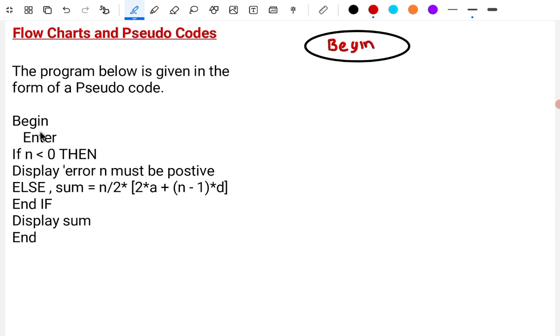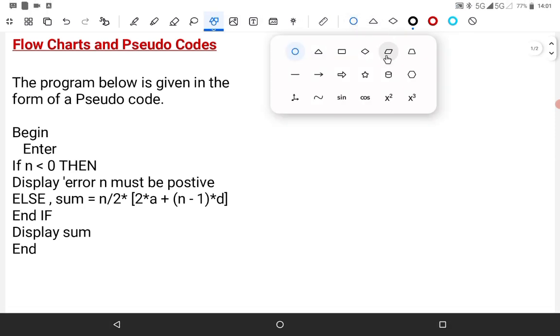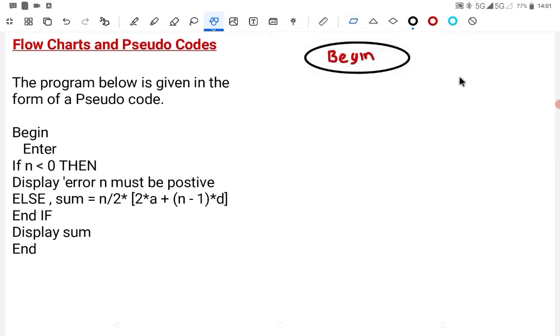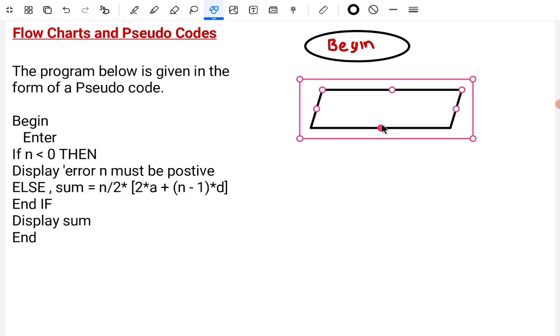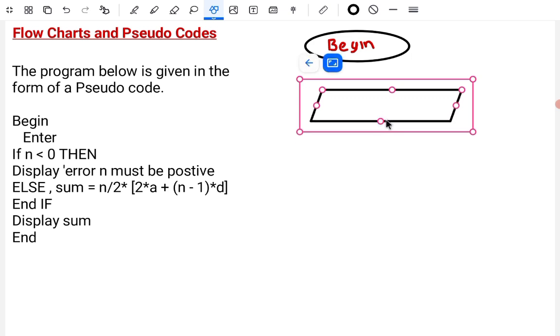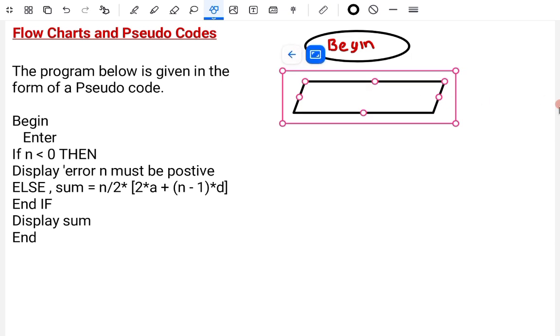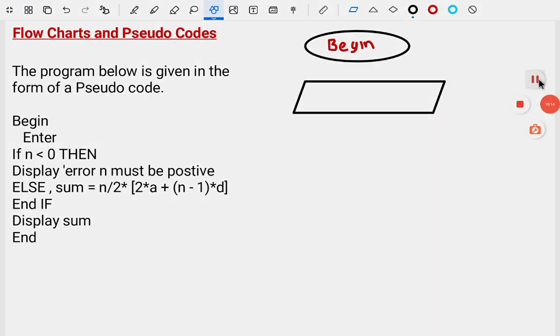Then you have enter. Here, enter, what do you use? A parallelogram. A parallelogram is this type of shape here. So you're going to put it here, just make it like this. So we're just going to say enter n. You write it just the way it is, nicely.